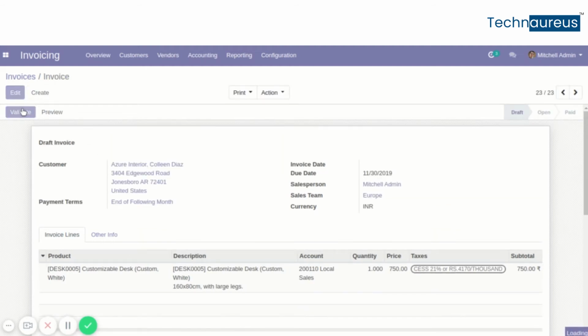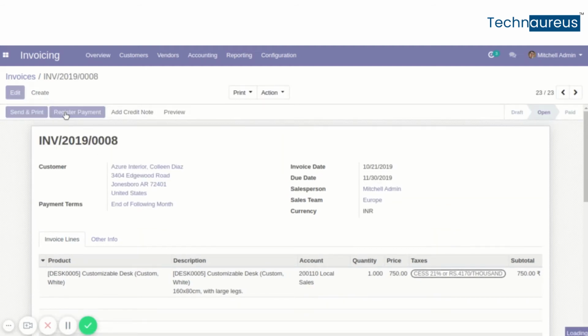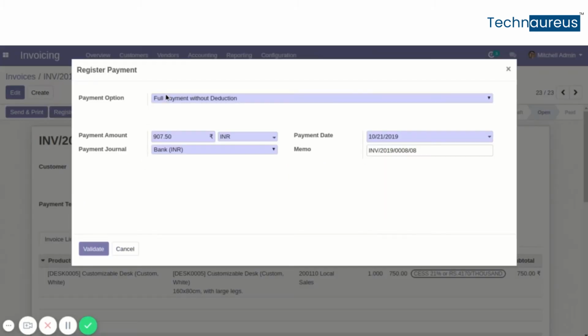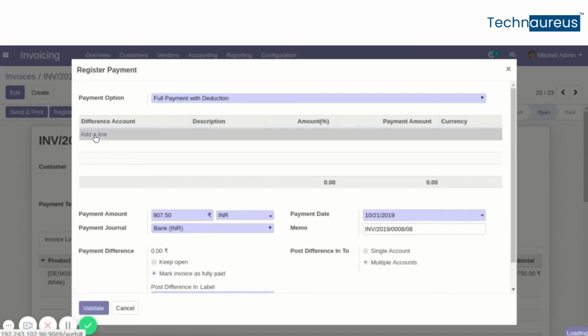Validate. Now click on register payment. Here full payment without deduction and with deduction, click on with deduction. Now add the payment, either through bank, and percentage of the amount and total amount.